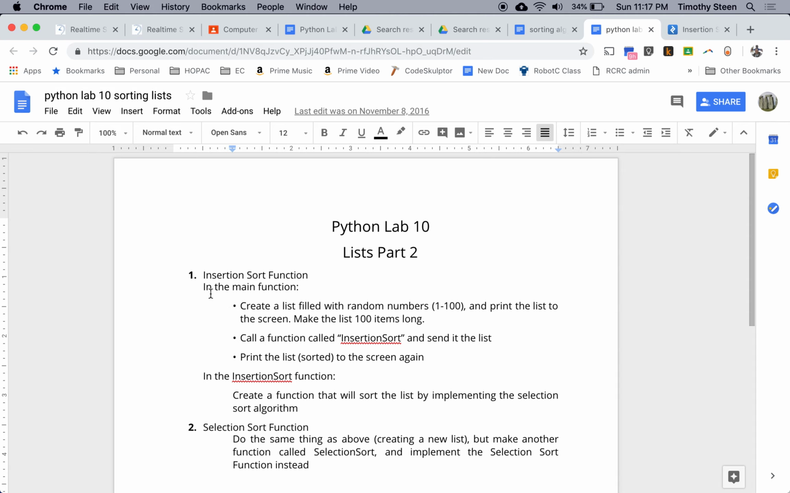So we're going to have a main function, which means the main thing that we want to do is create a list filled with random numbers. We're going to make that the numbers 1 to 100, and the list is going to show up on the screen with 100 numbers in it. Now, I'm going to show you an example with only 10 numbers in it because otherwise the screen will be so filled with numbers you won't understand what's going on. But once you get it working with 10, it's easy to go up to 100 and even beyond that if you want to really see some interesting effects.